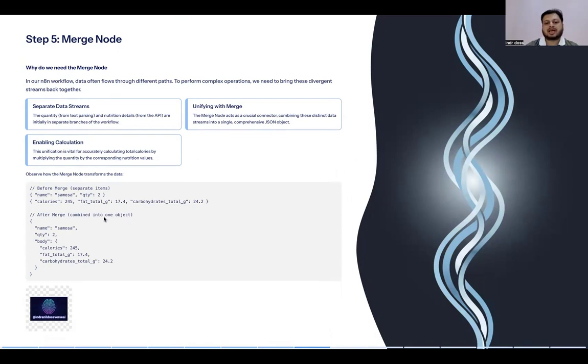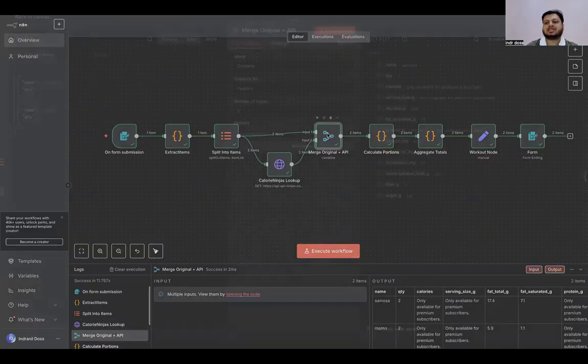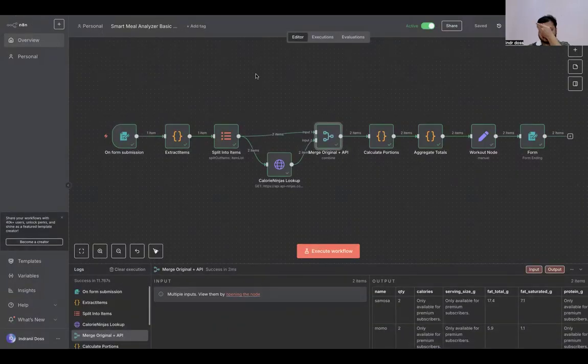After the merge, from one you get the quantity, samosa is 2, and you get calories and other details here. After merge it becomes something like this, which is the exact same thing we are doing here in the merge original API, nothing else. After this, we have the calculate portions.